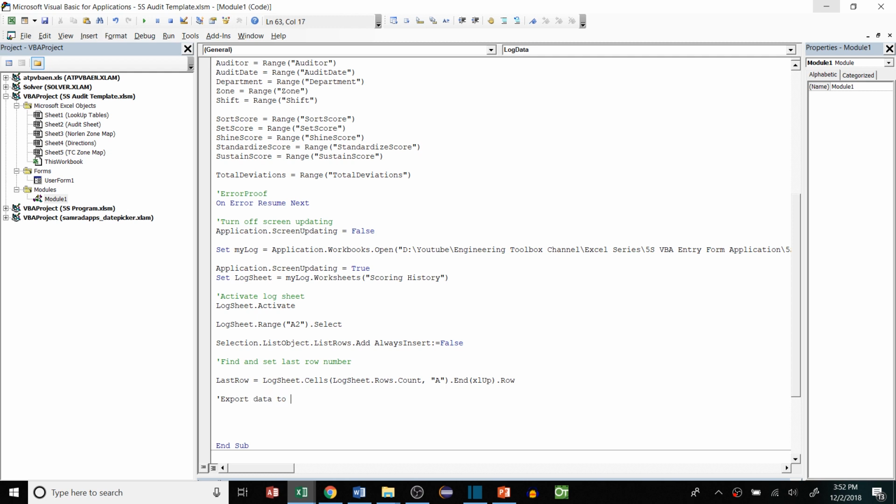So now we're going to export the data to the last row, which creates and logs the new entry.